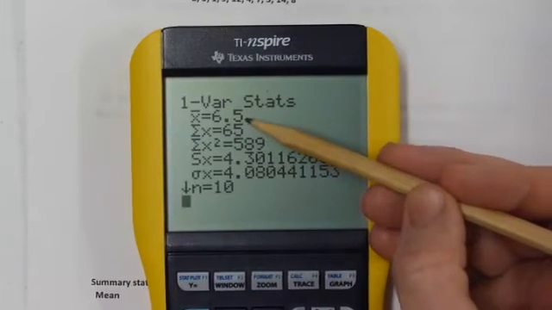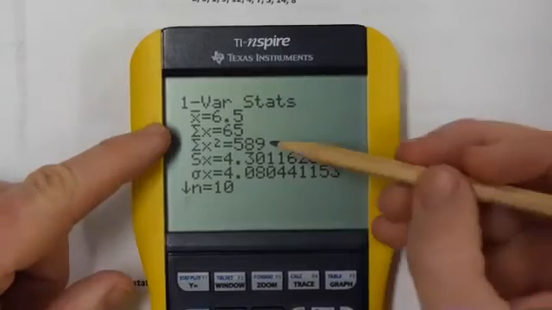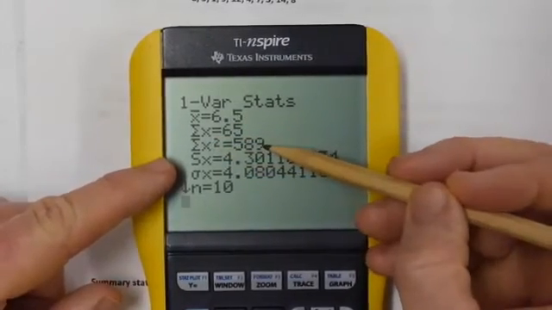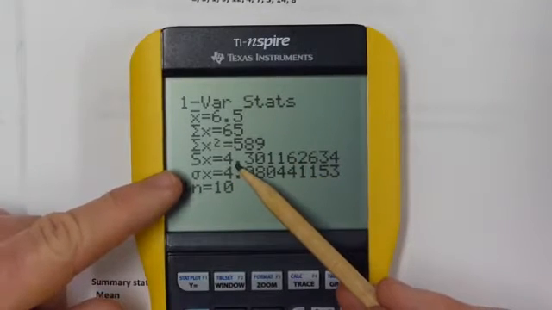X bar is the mean. So that's our mean. Okay, we'll never use that sigma. That's just the sum of the x's and the sum of the x squares. We won't use that. And then that S is the standard deviation. Okay, that's our standard deviation.